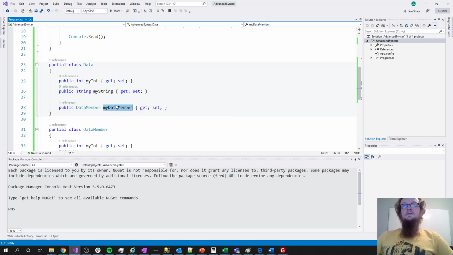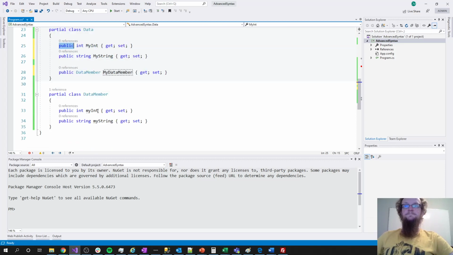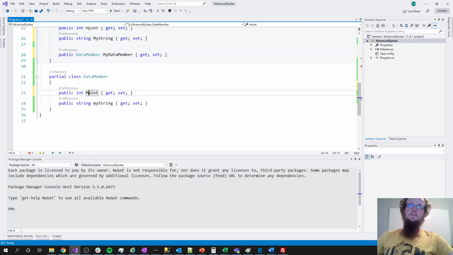However, when we get down here, this is also a reference type that I have created. And so actually, if you remember the naming convention, why these things are yelling at me is because these should be capital, because these are public. So I'll just make them consistent.